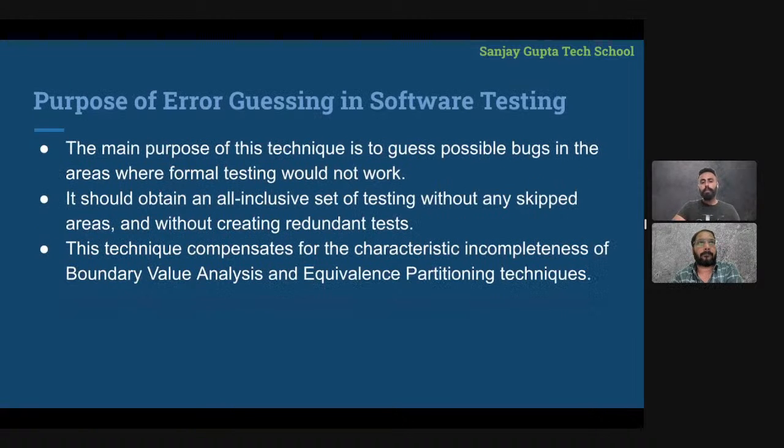The purpose of error guessing in software testing is only to make sure that the person is able to analyze possible bugs in the areas where formal testing would not work. So it's an all-inclusive set of testing, and there might be some skipped areas, and there must be some redundant tests as well, which we are not creating, but we are analyzing them and getting them sorted in the initial phase when the product is still in the development phase and has not landed on our plate, which is for the QA.